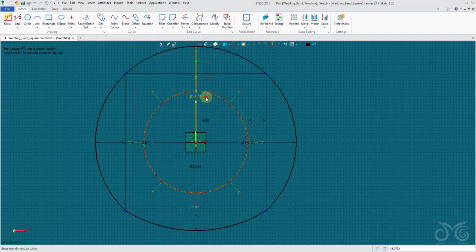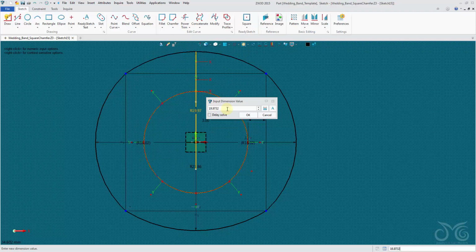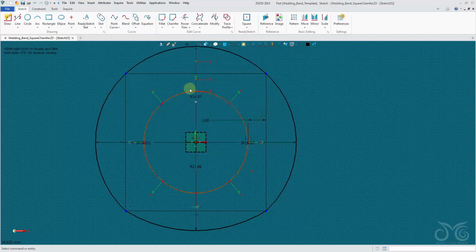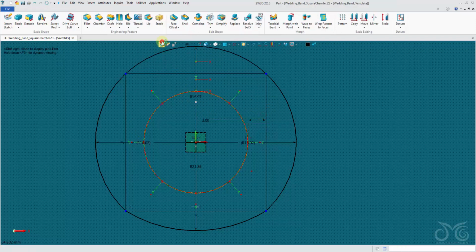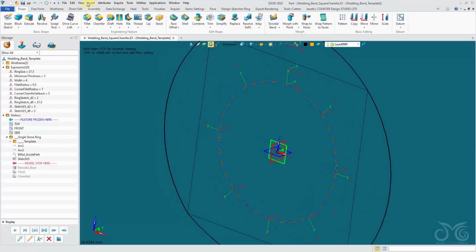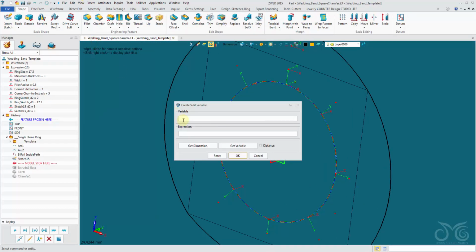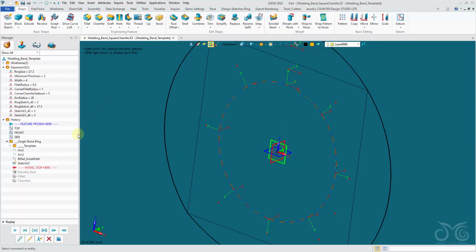Okay, now we can play around with this value. Okay, now I want to create a variable for this. So let's exit the sketch. We're going to insert variable and call it the arc radius. Let's start off with 20 millimeters. Okay, now we'll enter back into our sketch.